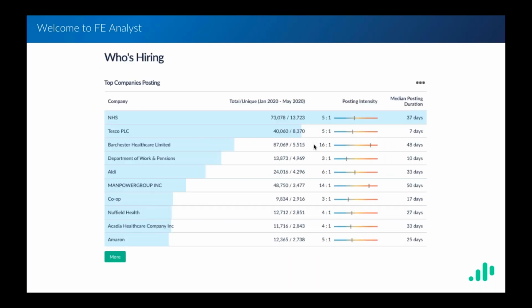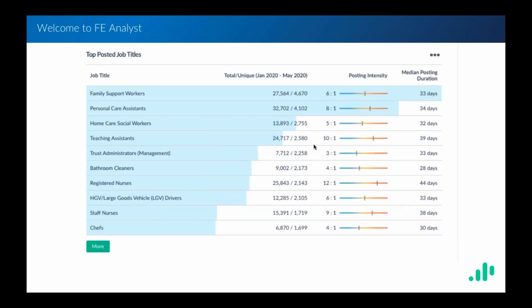We scroll down, we can see which employers are most actively recruiting people in my region. So this is looking at all employers, all sectors, all jobs, and for which jobs they are actively recruiting.